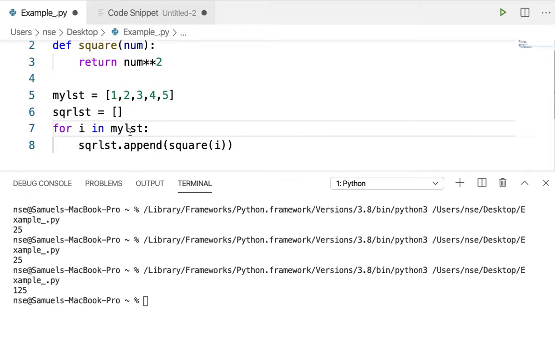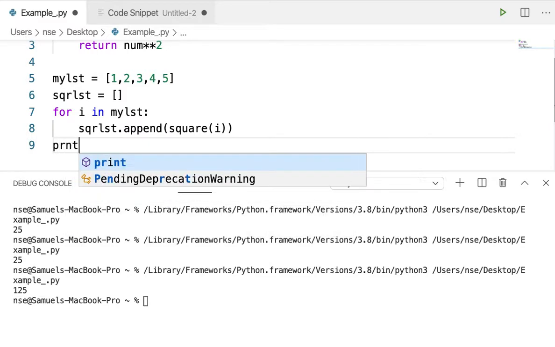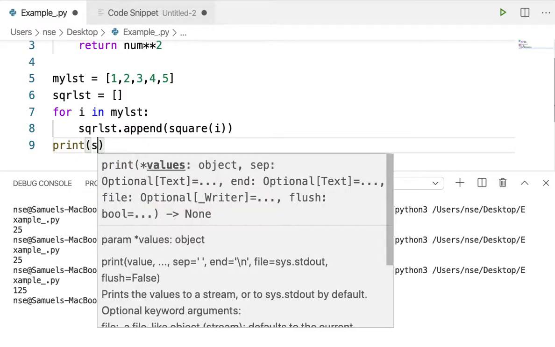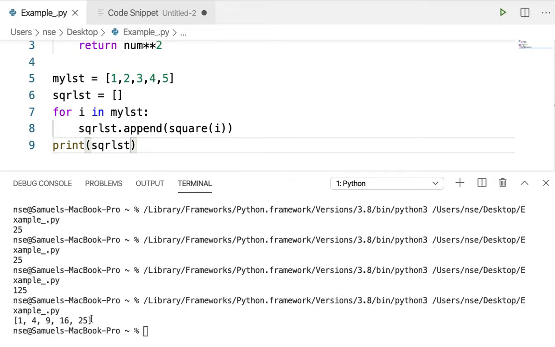So all these things, whatever this for loop and this append function do, can be replaced with the help of map, right? Let me print this so that you can see what's happening there. Square list. Let me run this code for you. So you're getting 1, 4, 9, 16 and 25.